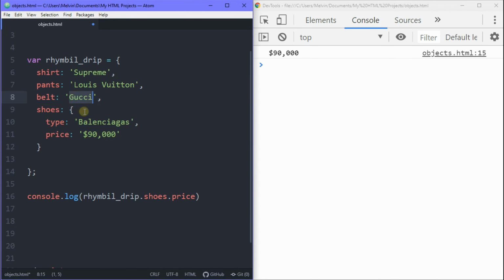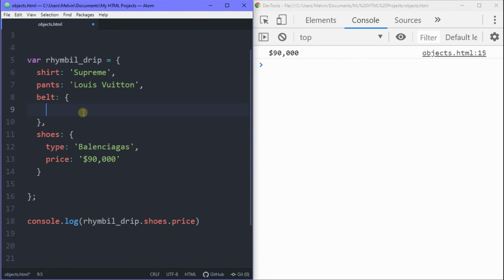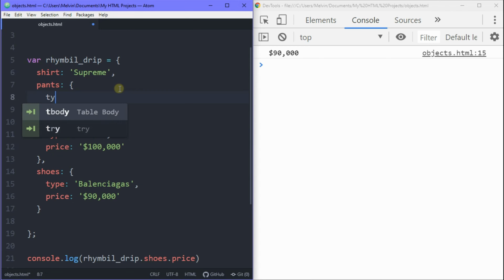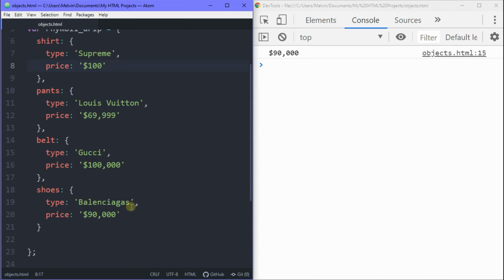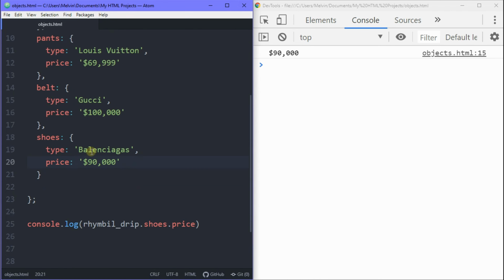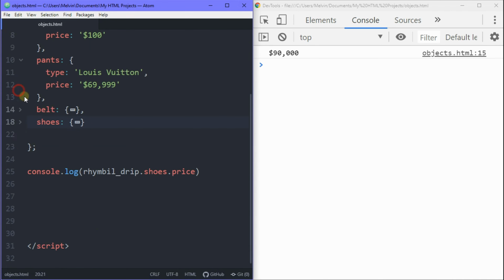Okay, so let's go ahead and convert everything we have in our object to objects. So this way we can create a function later on to add the total price of everything so we can get the total cost of my drip. So let's go ahead and collapse all these objects. And depending on what IDE you're using, this might look different.